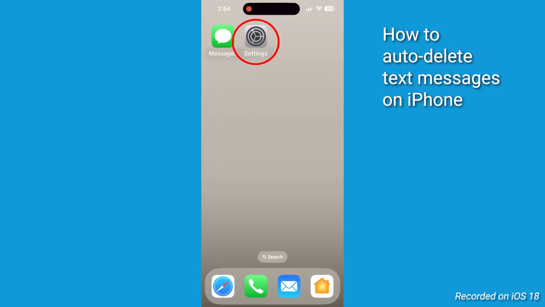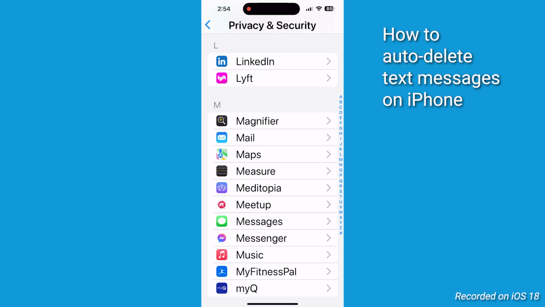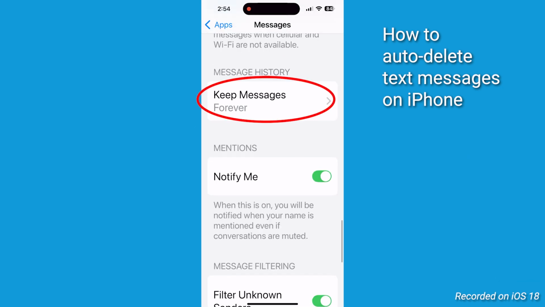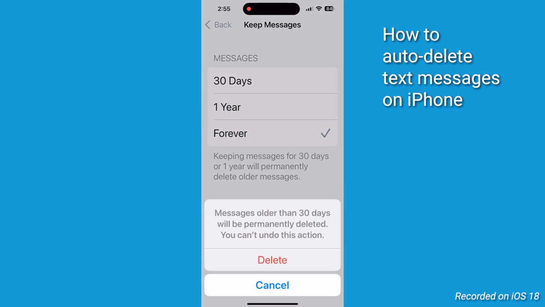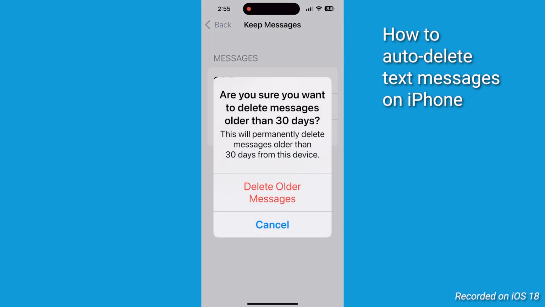Head over to your iPhone settings and tap Apps. Scroll down and click Messages. Scroll down to Message History and tap on Keep Messages. You can choose to automatically delete messages after 30 days or a year. Just click on either 30 days or 1 year and confirm your decision by clicking Delete. It'll ask you to confirm your decision by clicking where it says Delete Older Messages.